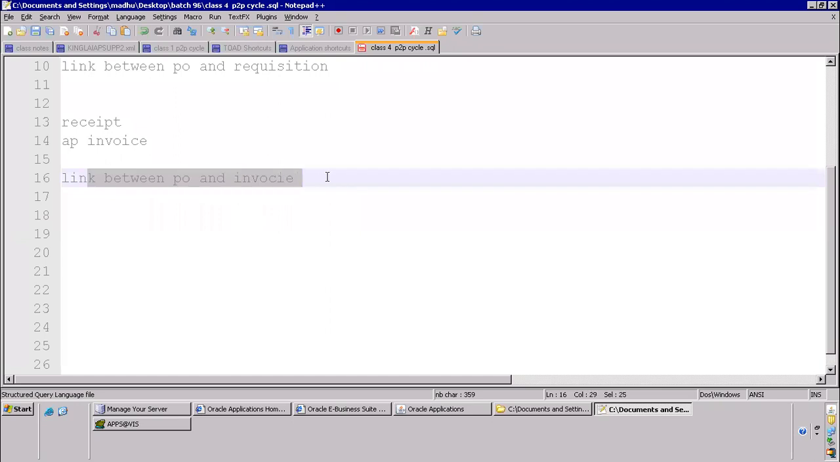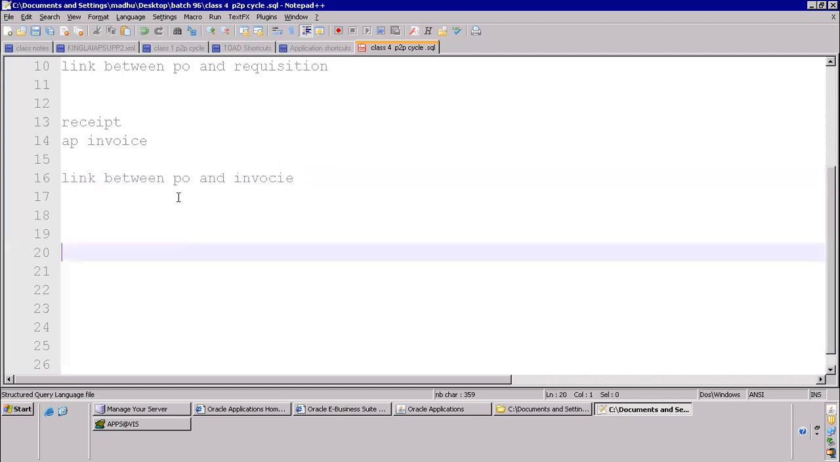So is that clear, guys, or any doubts? Can you reply? Are you okay with that concept? How to combine PO and invoice? Okay, shall I proceed with the other topic? Yes, Madhu. Shall I proceed with the other topic?